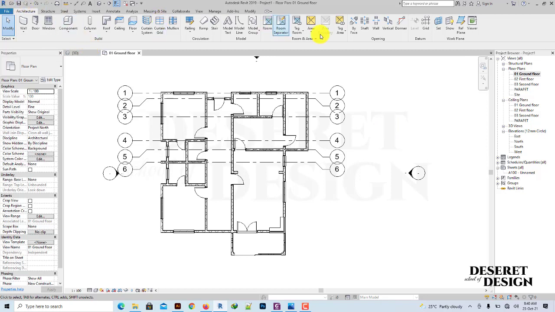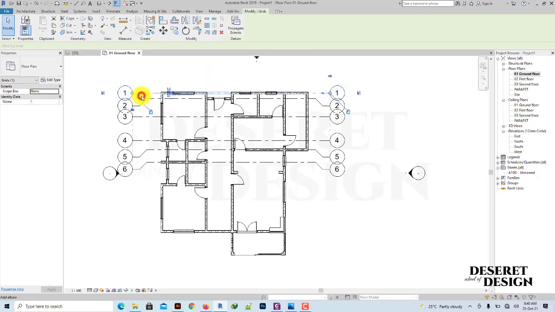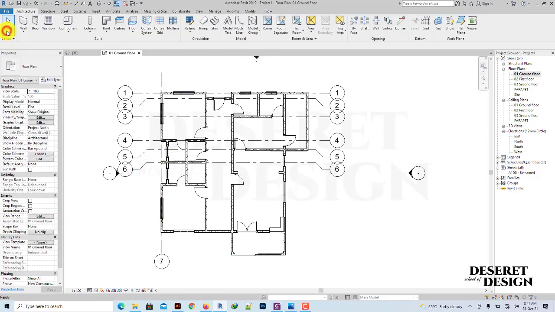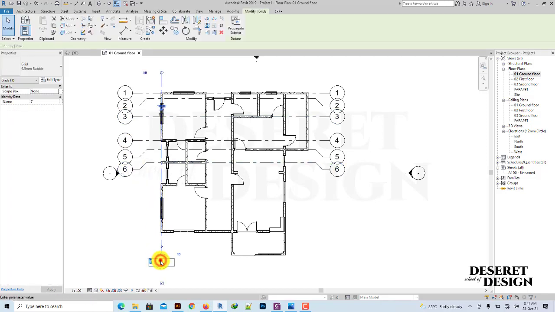So architecture tab, grid, or you can select this grid and do CS. Okay, Revit at once gives me 7. But I want alphabet. What do I do? I'll just clean this and I put A. Revit will continue B for me.